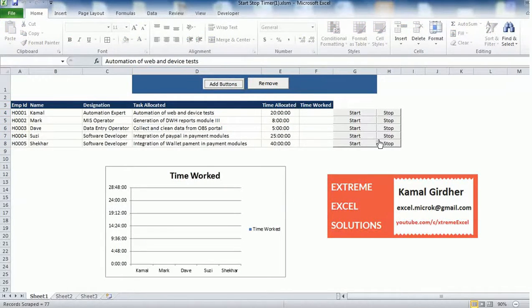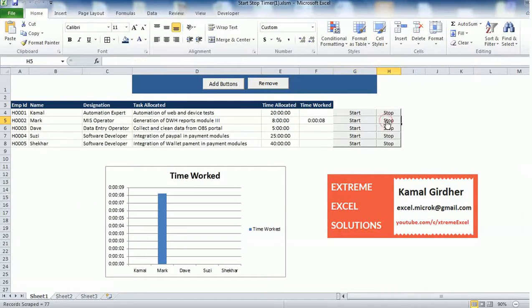If we click on add buttons, it will be adding start and stop timer buttons here, and when we click on start, the timer for that particular project will start, and when you click on stop, it will give you the time it has recorded so far. So for example, for this task, the person has spent around 8 seconds. If we keep it on for a couple of hours, it will be showing that in hour, minute and second format. We can stop at any time.